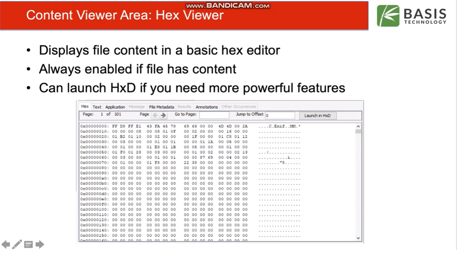The first one is the hex view. This is going to show you the raw contents of that file in a usual hex editor form, with offsets on the left, the data in hex form in the middle, and the ASCII representation on the right-hand side. It's organized into pages, and you can jump around to view the raw contents of that file.